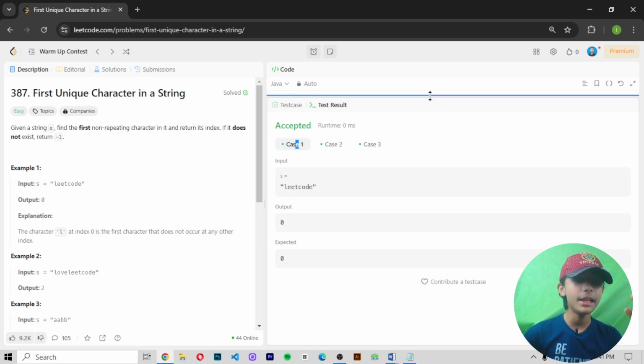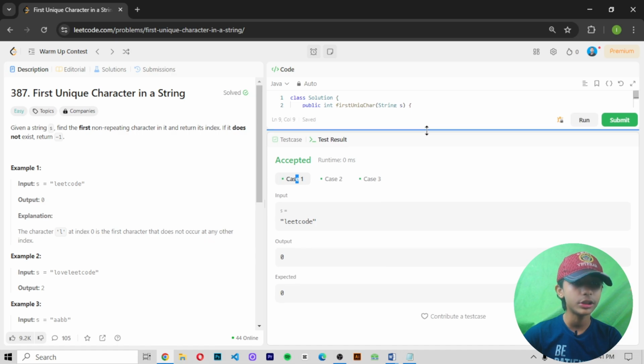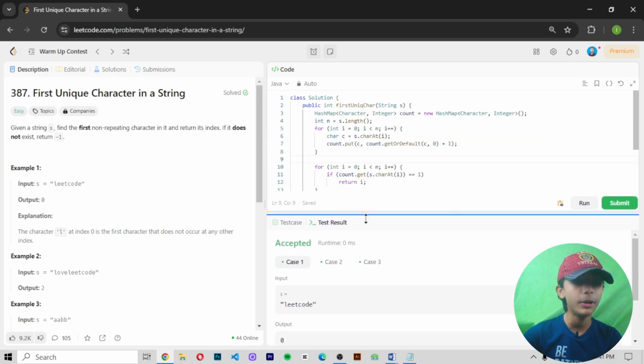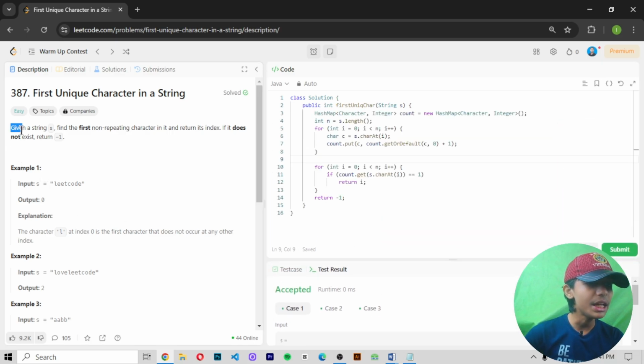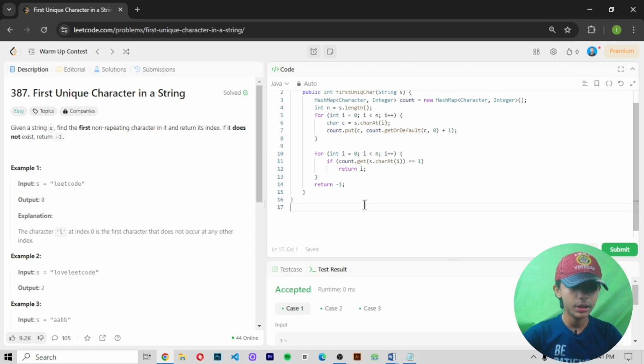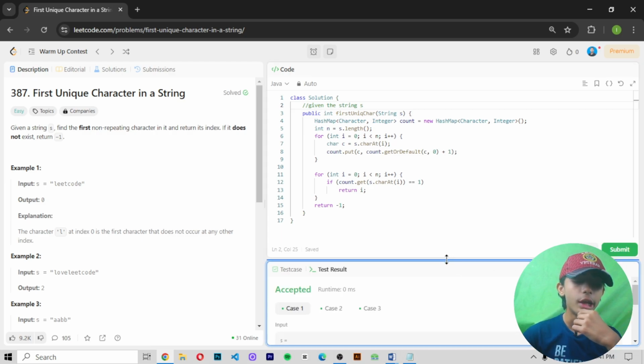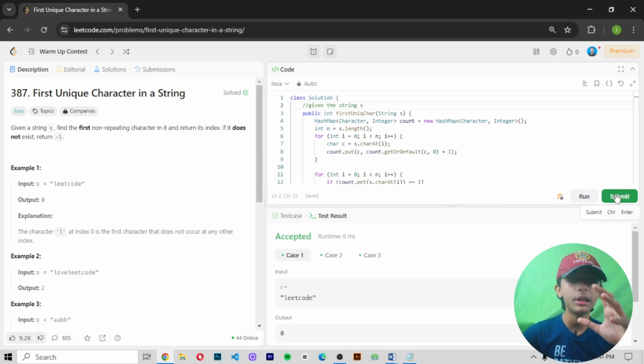So let's submit it and see whether our answer is perfect or not. But let me add one little line, because it says given a string s. So let's comment here, given the string s, copy this and paste it here. Now let's run this question. Our case 1, case 2 and case 3 are perfect. Now let's submit it and see whether our output is correct.